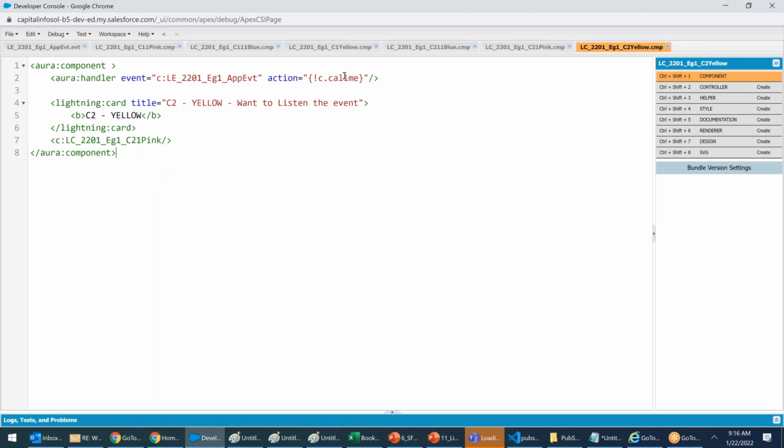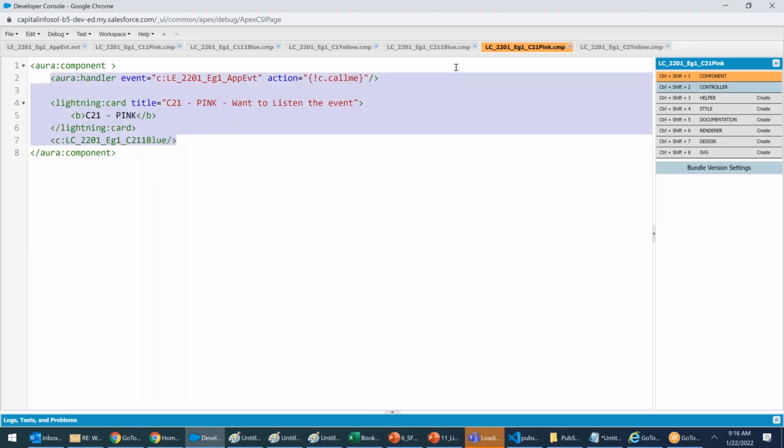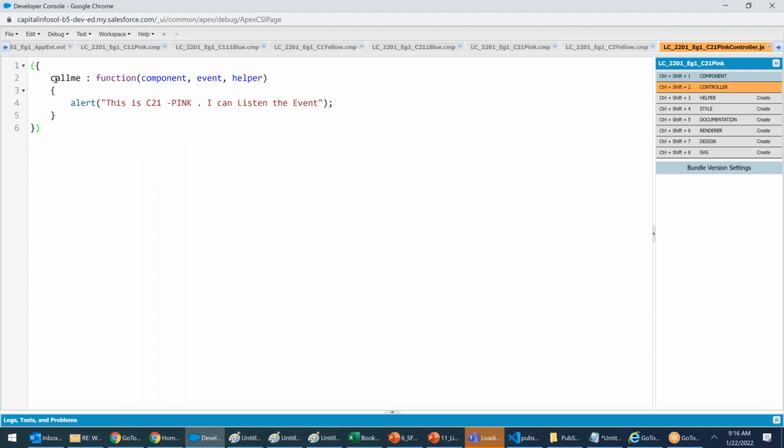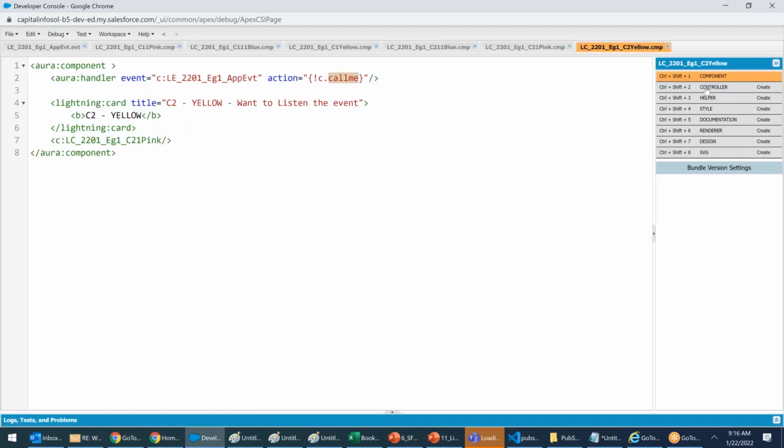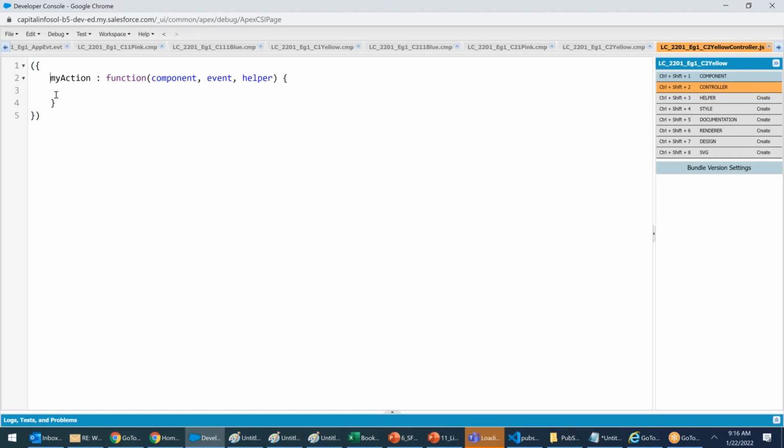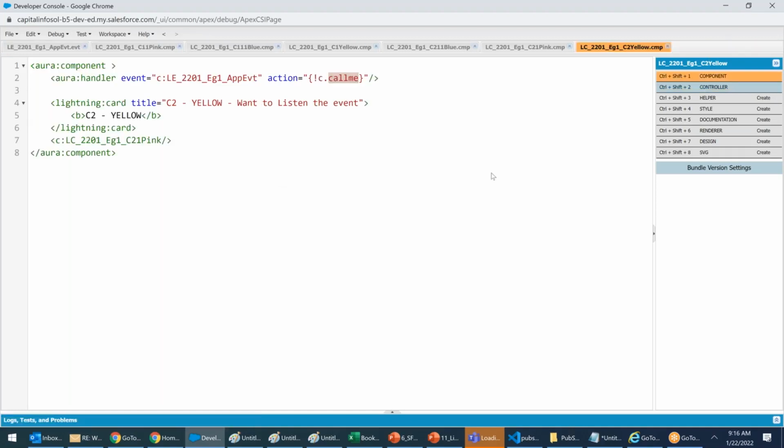Perfect. Call me. Where is the call me? Right? Same. All the controllers are same. Call me. I come to the yellow controller. I say controller. And I say remove it. Call me. This is C2 yellow. I can listen to the event. Everybody wants to listen to the event. Now everything is done.